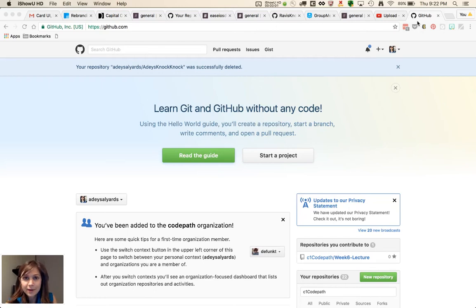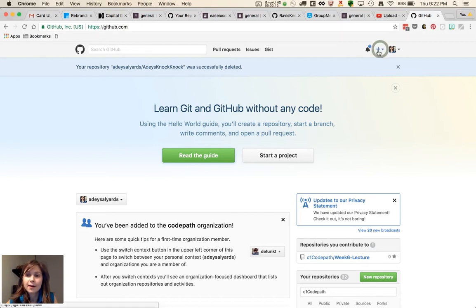Hey, this is going to be a quick video to show you how to create a repo and then put things in that repo and push it up to github.com. So here I am, I'm logged in at github.com and I'm going to create my repo here.